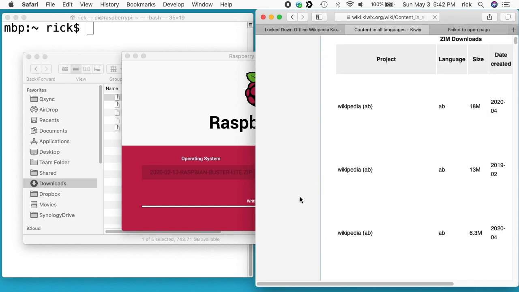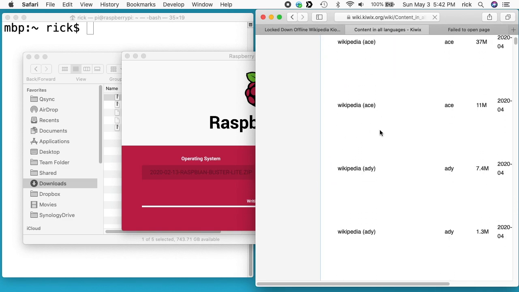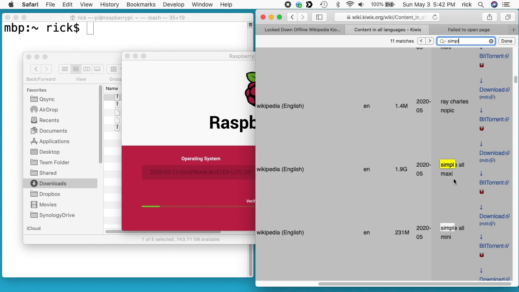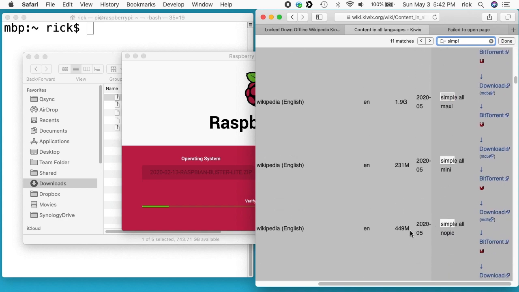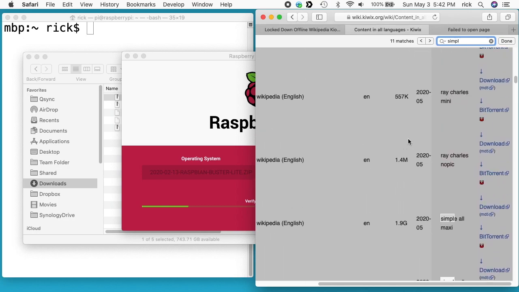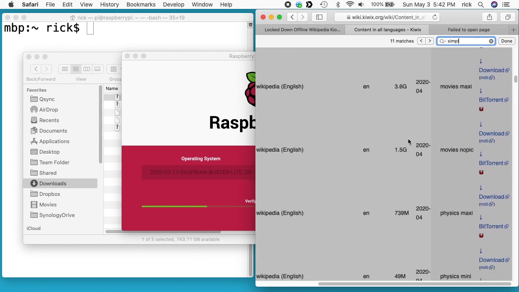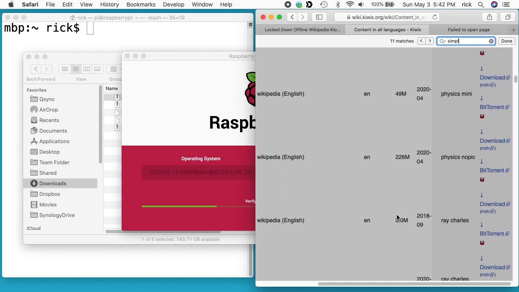And then this page has a ton of zim files, and these are offline Wikipedia packages. So if you just search for simple, I'm using this simple no-pick, and it's 449 megabytes. I've also downloaded the big version, which is like 80 gigabytes. So I could put that on this SD card. It's certainly large enough. So you want to download the zim file you want to use, and you want to download that Kiwix Serve.